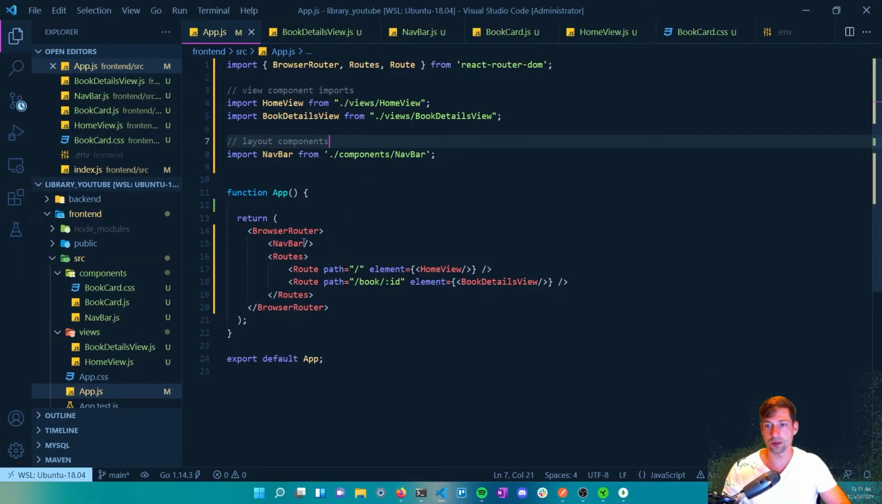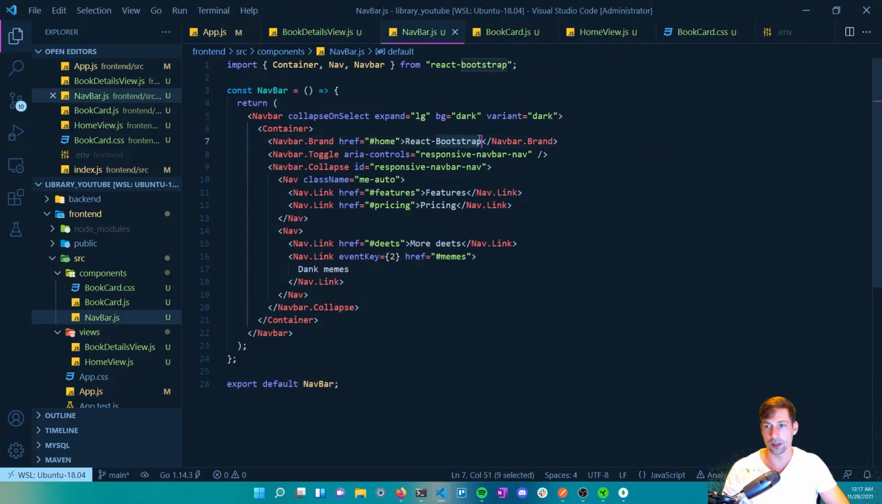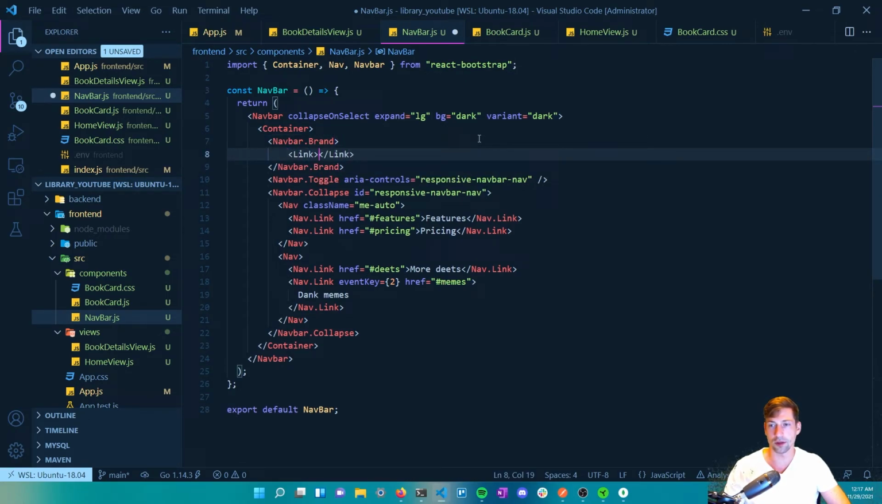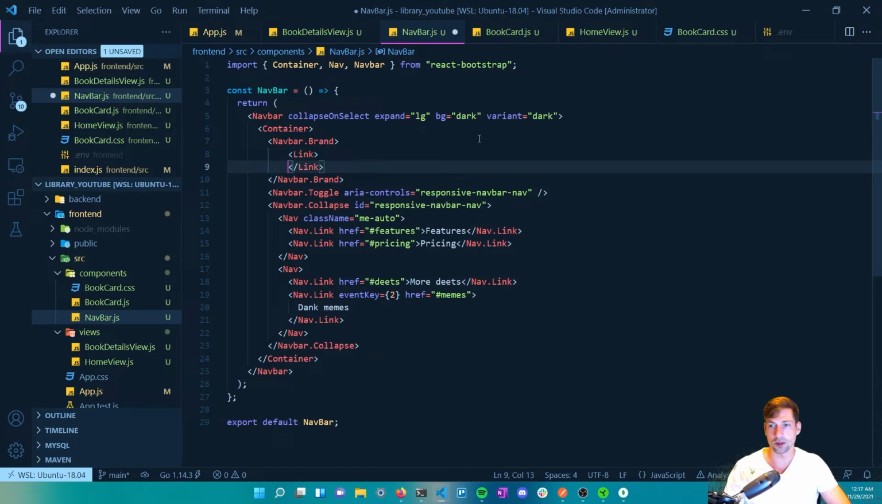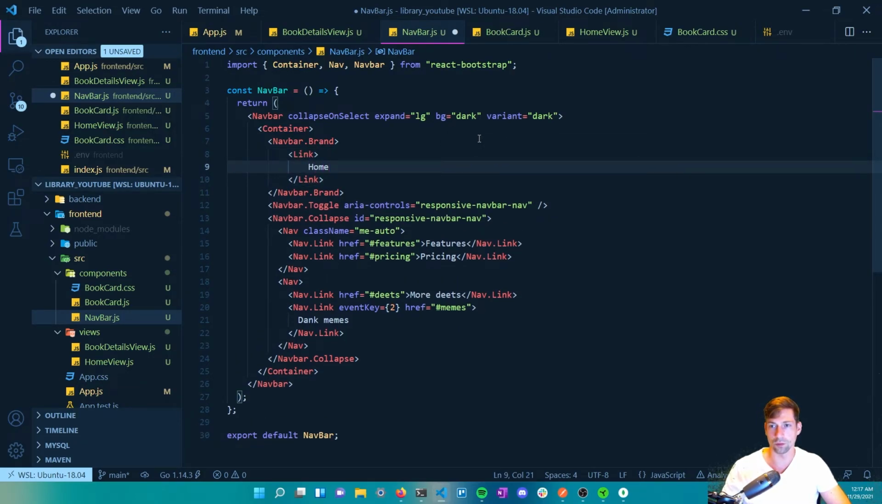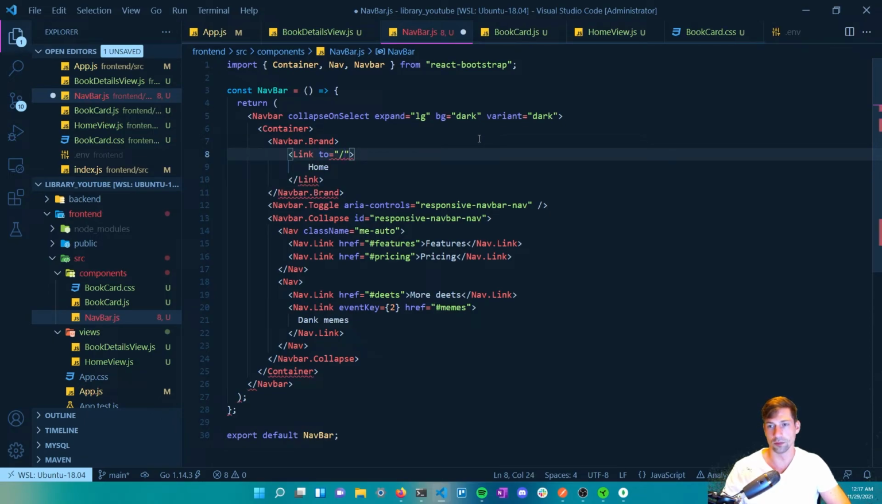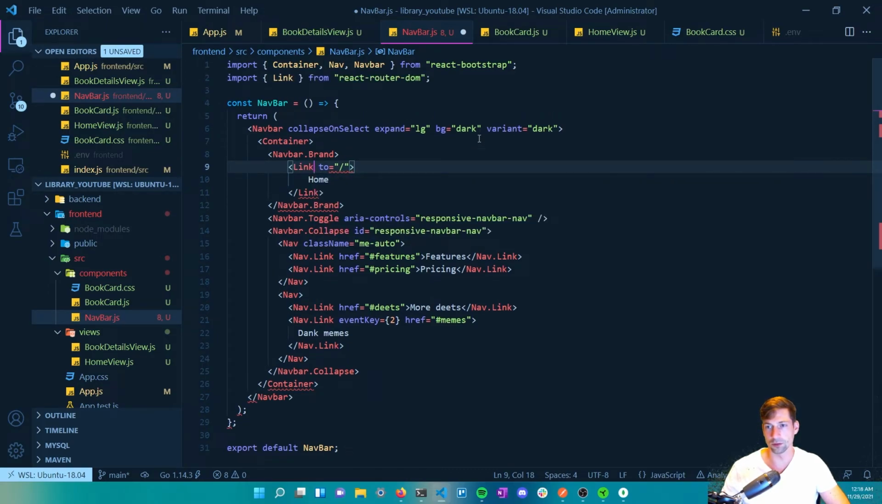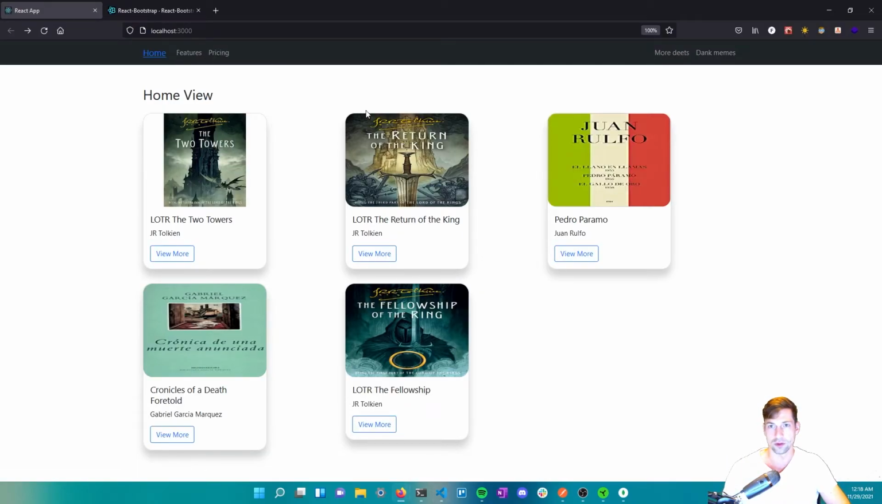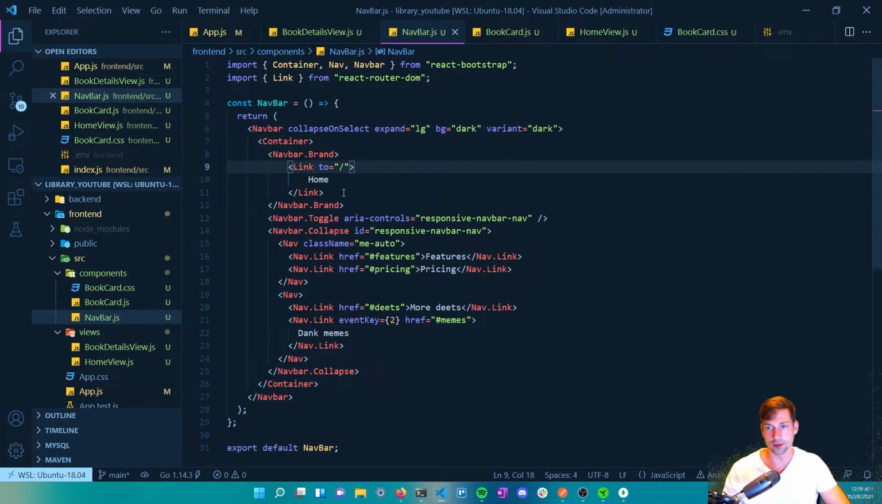So what we can do is go to our navbar, and instead of React Bootstrap, I'm gonna do the following. Get rid of the href, and I'm gonna put a link there that links me to home. And also make sure that you import this from React Router DOM. There you go. So this should work. So if I go, for example, here, if I click home, it turns me home. Amazing.